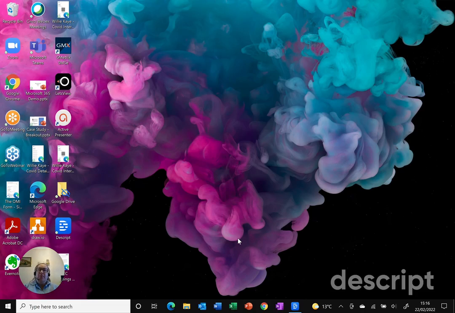So multiple ways of doing the exact same thing, but why not give it a go? Pin your programs, your favourite programs, to your taskbar.